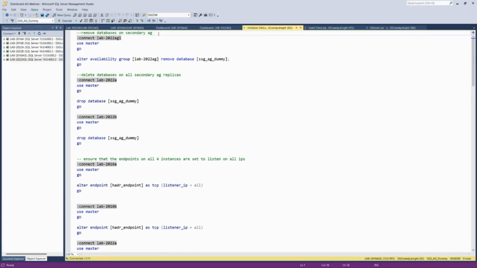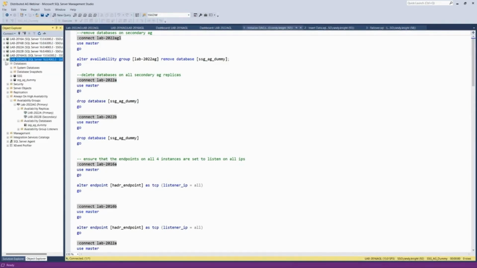What we're going to start with is number one: in order to create a distributed AG, there cannot be any databases on the secondary AG. If I go look at that 2022 AG, we have this AG dummy database, the database we're testing with for the demo. That's synchronized, we have the replicas, we have a listener. This is just a normal AG.